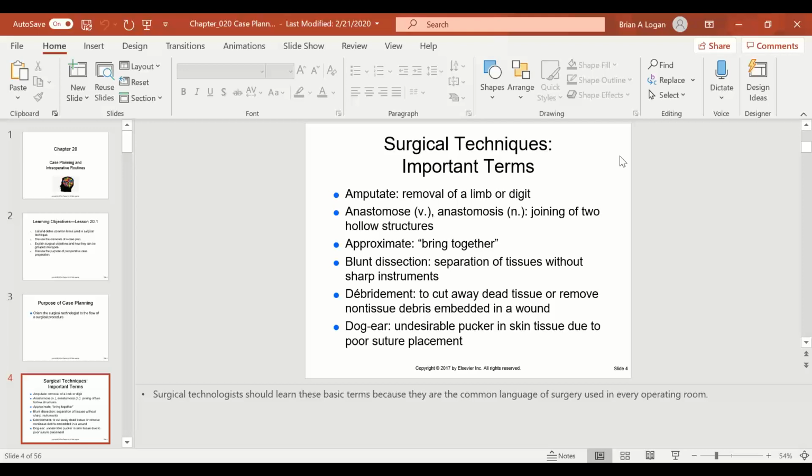Blunt dissection. This is how we can separate tissues without using anything sharp. We don't actually cut through something. We just spread the tissues and push tissues off of others, like fatty subcutaneous tissues. We can push those off of the underlying structures beneath them, like the muscle. We can almost just scrape them off.